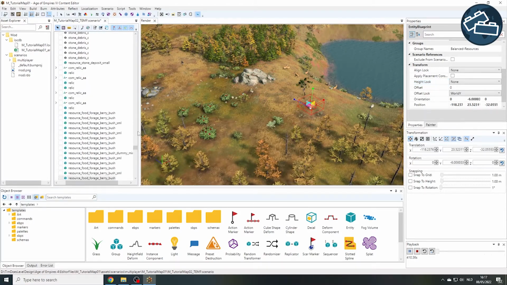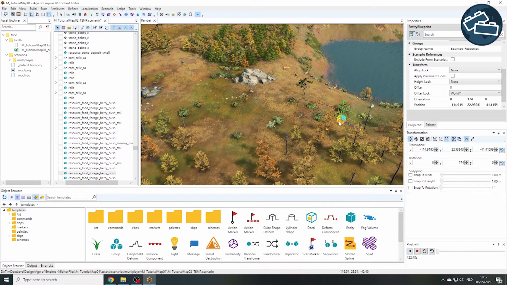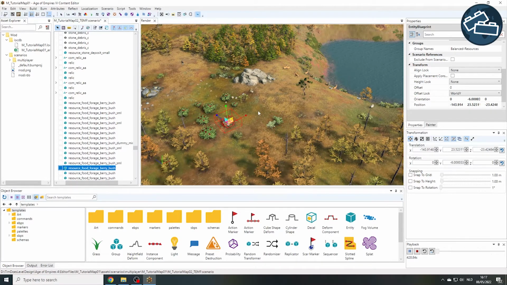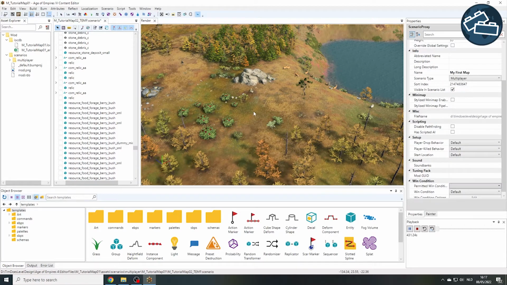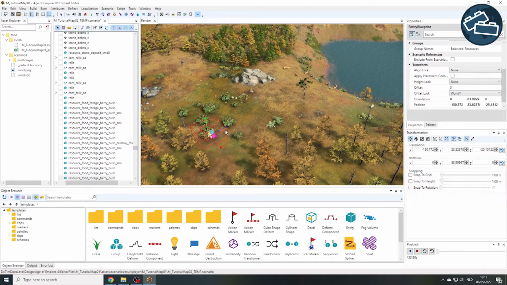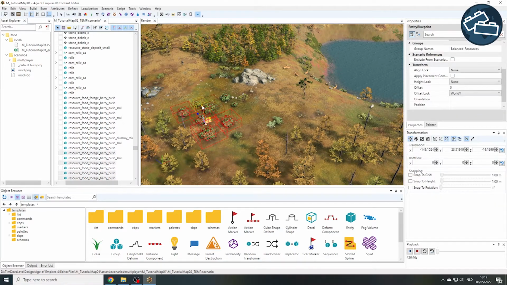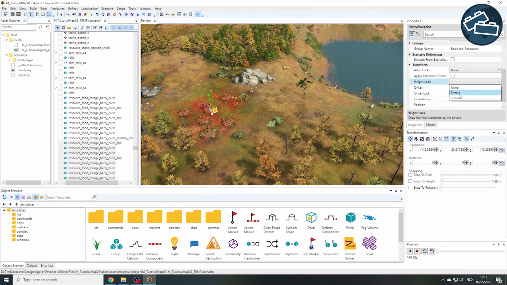When we're trying to move entities like berry bushes or herds of deer, it can be incredibly tedious to move them one by one. Let me quickly press Ctrl Z to undo this mess and move them back into their previous position. What we can do instead is select the first berry bush and then hold down Shift to select everything else we want to move at once. Before moving them, I'll quickly turn on the height lock, and now it's a lot easier to drag them anywhere I want.